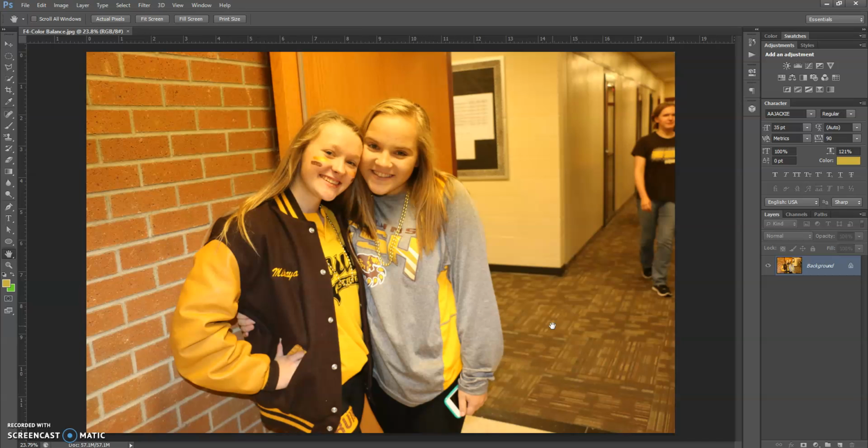So in order to make this a little bit more presentable, we are going to use our color balance adjustment. Once again, I encourage you to use your adjustments on your panel so that we have the option to always edit it later on. Our color balance adjustment actually looks like a little scale. It is on the second row, the second icon in, and go ahead and click on that.